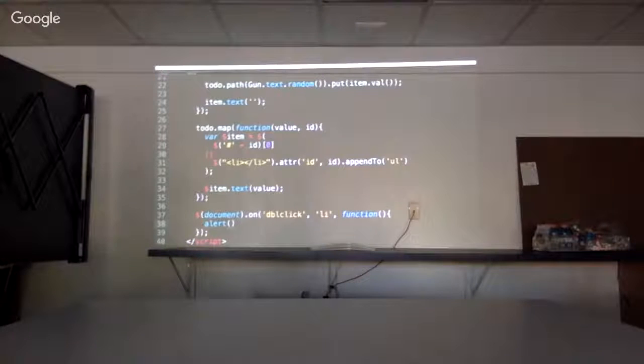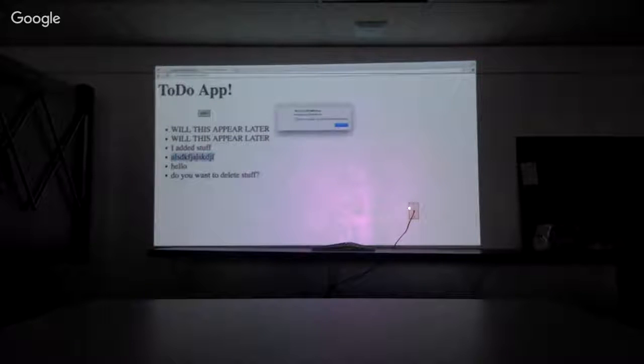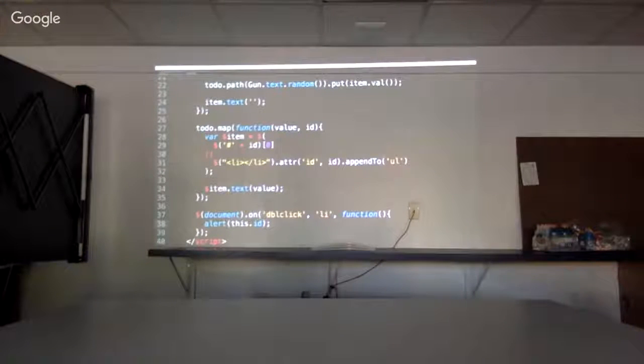So now we should get an alert of this.id. So if I double click on this, bam, I get the ID of that item. So jQuery document.on double click, or whatever you want as the method for deleting something. It'd probably be better to have a template where your list item has a little X button on it, and when you click the X button, it triggers this function, but same difference and it saves us time.